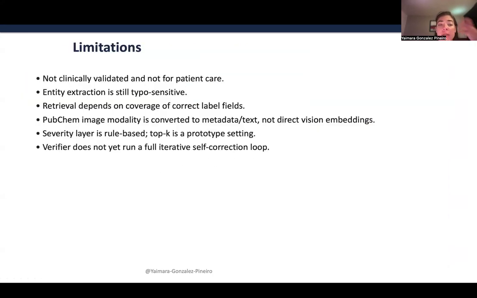Generally, the limitations are a few. Basically, it's not a clinically validated medical system. It needs more information corpus, more pharmacological information, but it can work, and it can make drug safety answers more transparent and reviewable and traceable, and effective for the clinician that is going to use it.